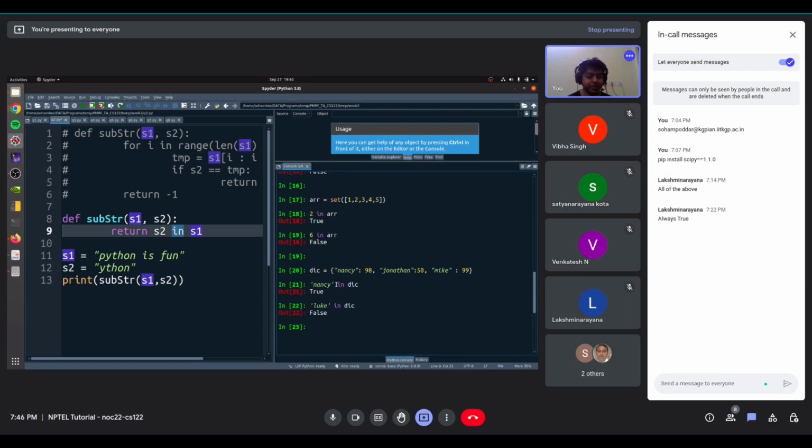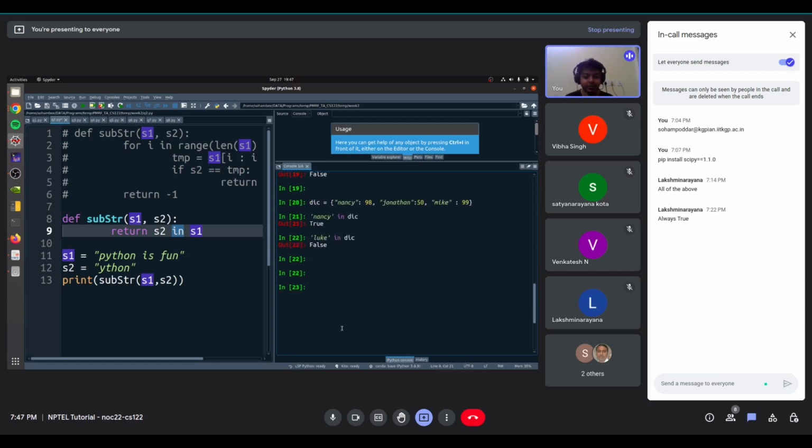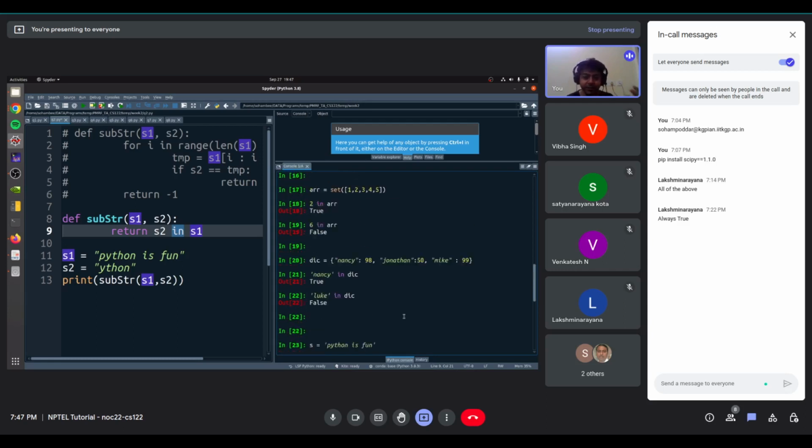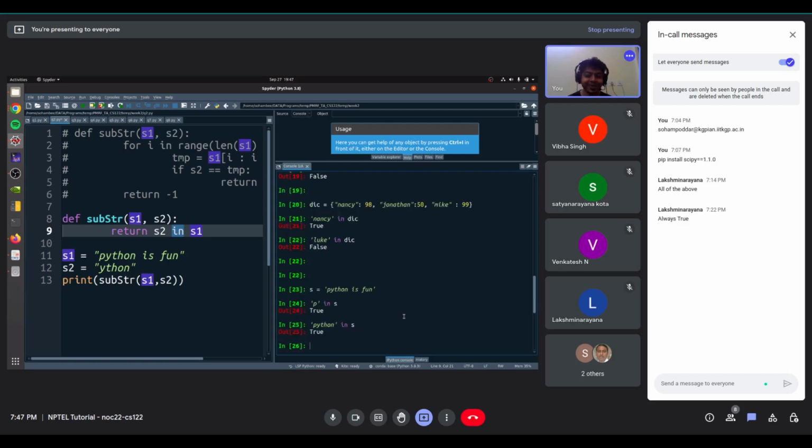This in operator is very useful for these kinds of checks, but you can also check for strings. If you have a string s equals Python is fun, you can check individual characters, like p in s shows true. You can also check for a substring, Python in s, which also shows true. And in many other places also. If anything is in anything in Python, you can just use the in operator, and it will probably work. That's the beauty of Python. Joy of Python, joy of programming.